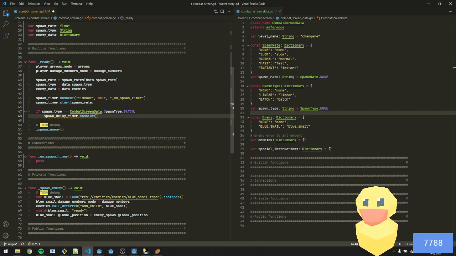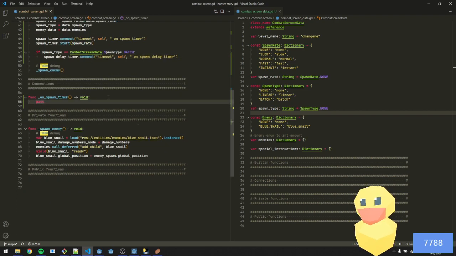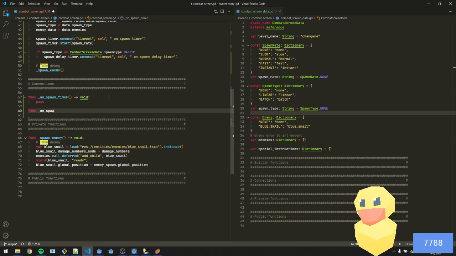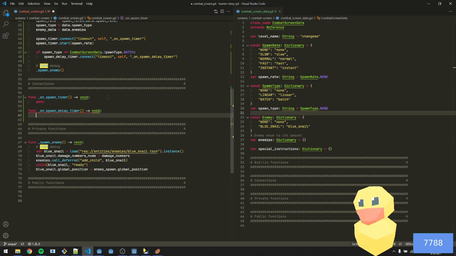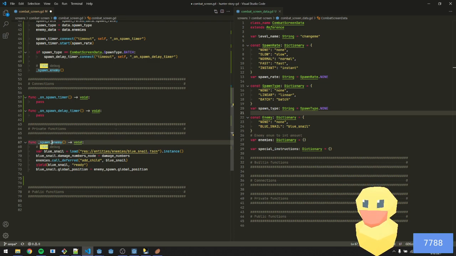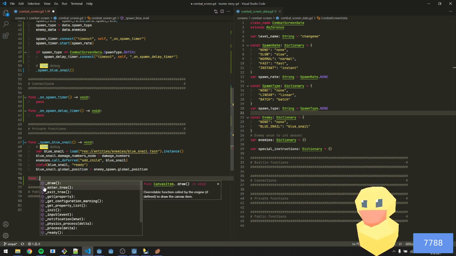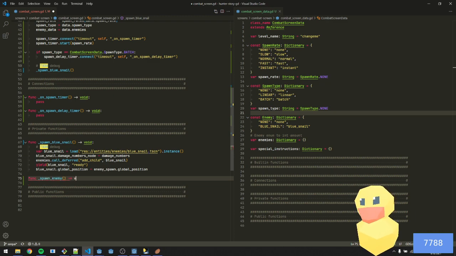Spawn delay timer, connect, timeout. So, on spawn delay timer. So there's on spawn timer, and then on spawn delay timer. Yeah, there we go. And then there's a private function, just like spawn enemy, right? Should be pretty easy. So let's see, what do we want to do here? So let's change this to spawn blue snail, because this is a debug function. It's very specific. This one, func spawn enemy, one of these.